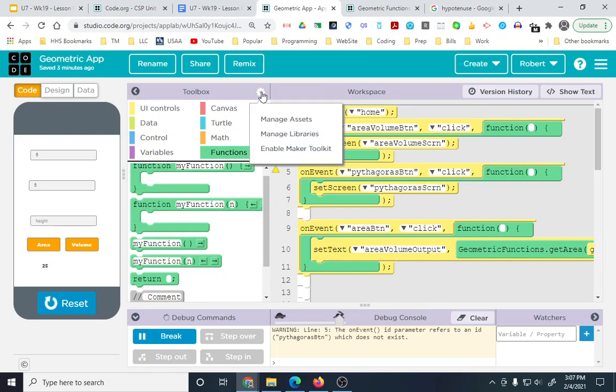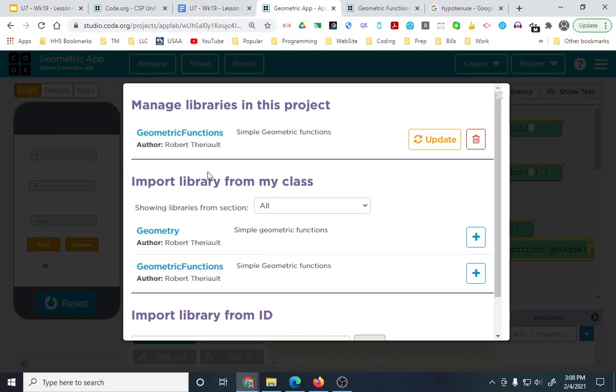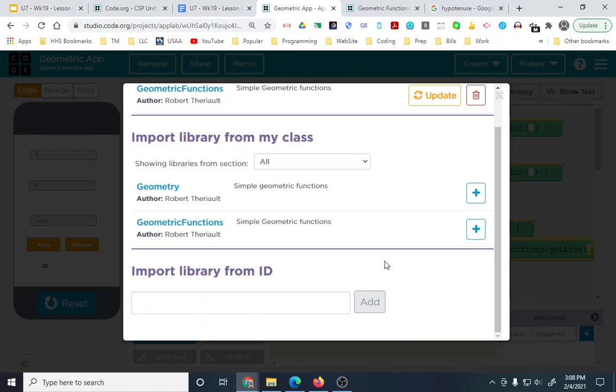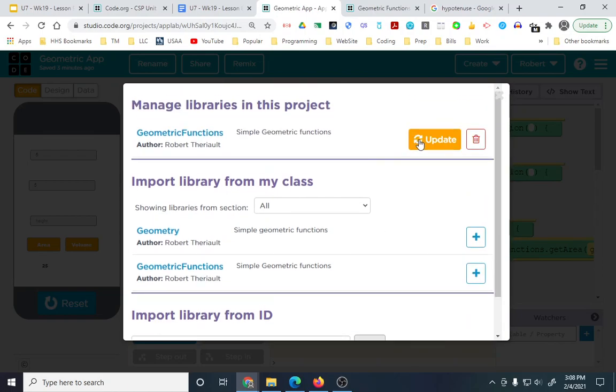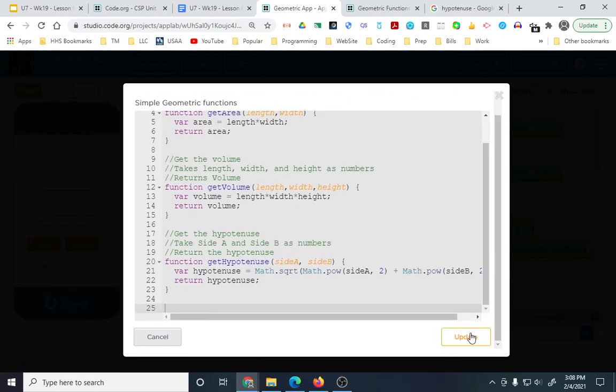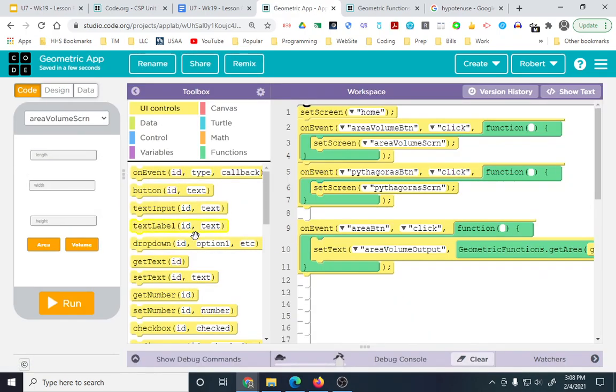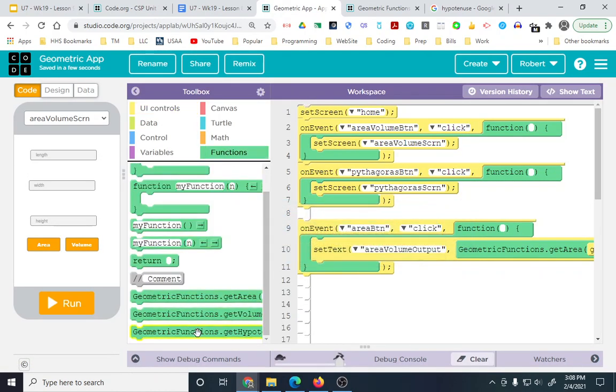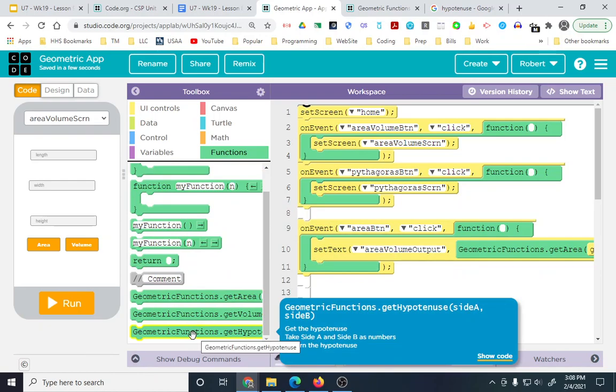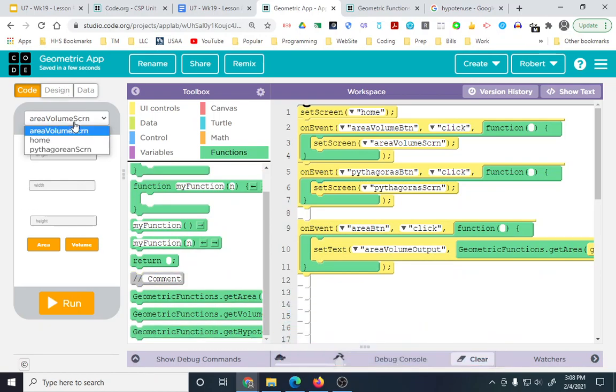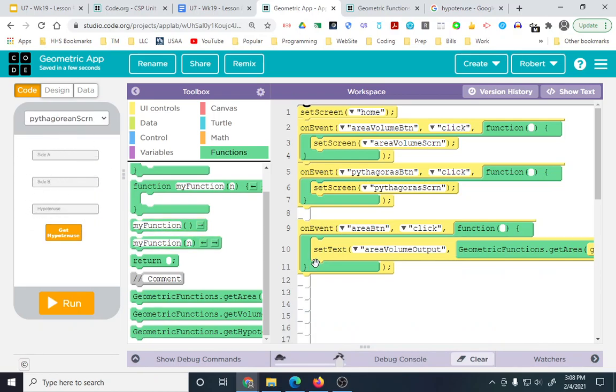So if you wanted to bring in the library, you can manage libraries. There's a cog up here, manage libraries. I already have these two I added, so what I'd probably have to do, yeah, it lets me update. It realized that there's an update, so I'm going to update it. Update, and now I should have access to that new one. Update the whole page. We go back to functions, and now you can see that new one with side A and side B is there.